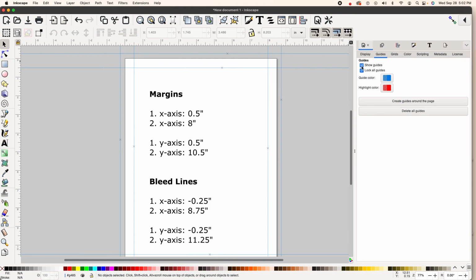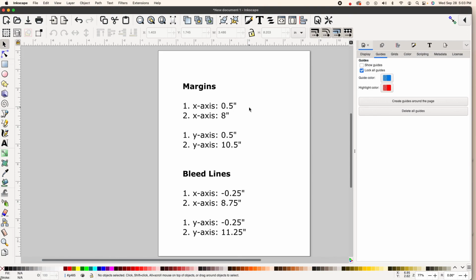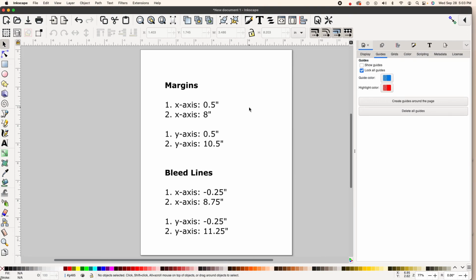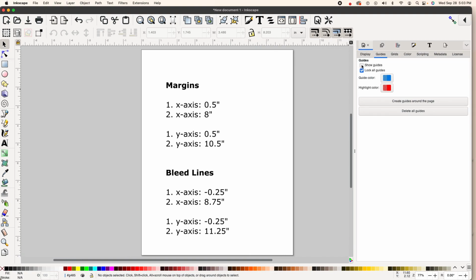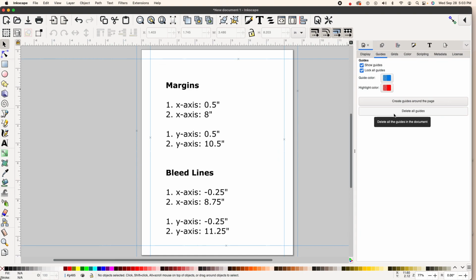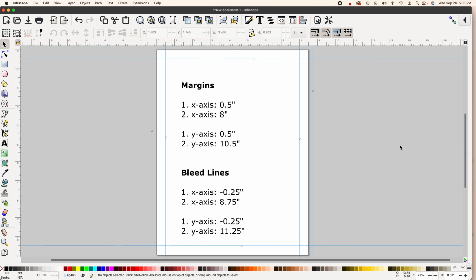You can also hide the guides. While you're designing, you will want to see a clean look, to see what your artwork looks like. You can hide the guides and you can show the guides. And of course, if you're not happy with what you've done in terms of the guides, you can delete all of them right here. So I hope this video will be helpful to you guys. Again, take a look at the calculations that you will need for the bleed lines and the margins, and have a good one.